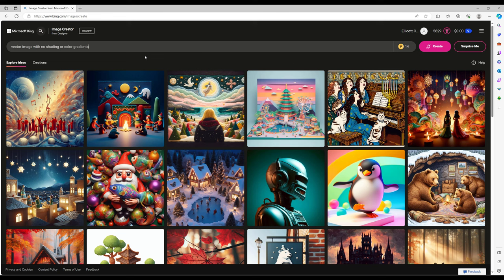Okay, and then you search for what you're searching for. So, of an adorable badger wearing a Santa hat. Okay, so I want a vector image with no shading or color gradients. That's what's going to make it into an image that will auto-digitize well. And I want it to be of an adorable badger wearing a Santa hat.